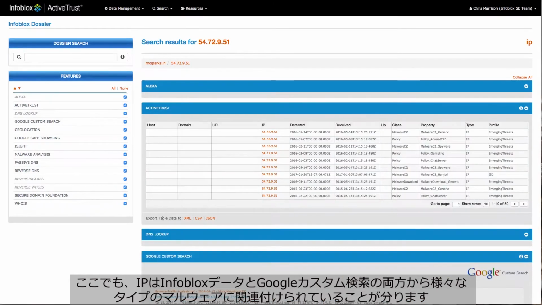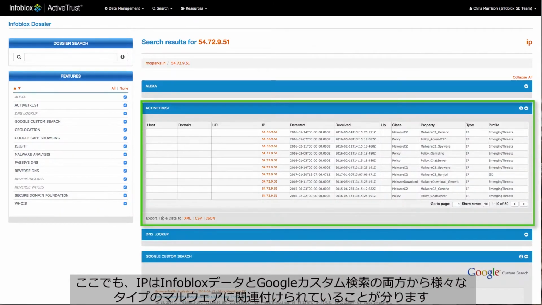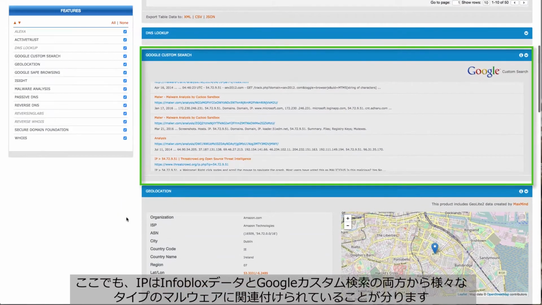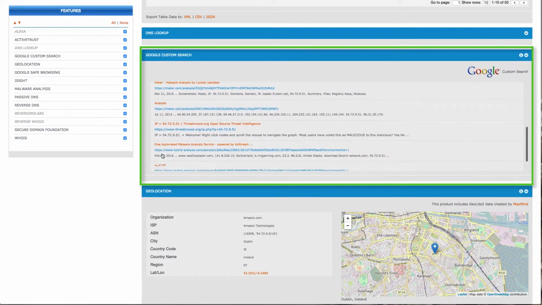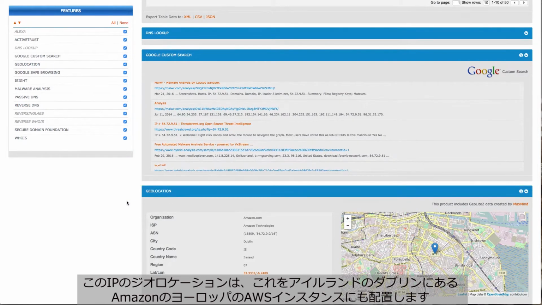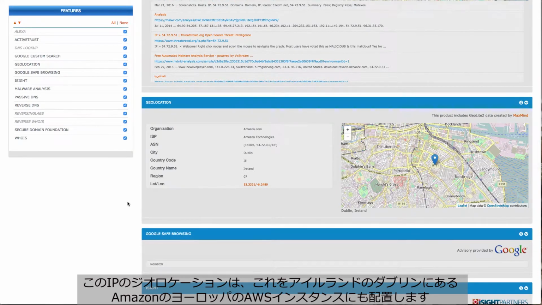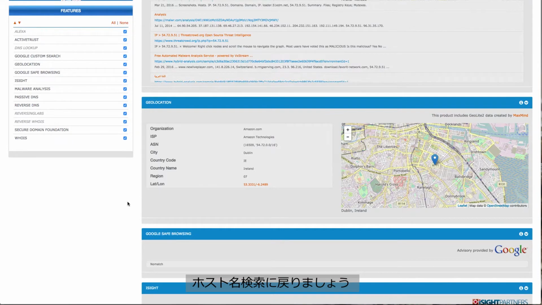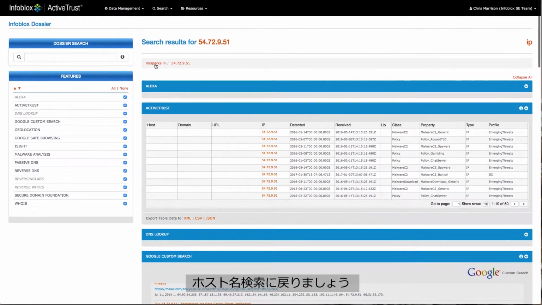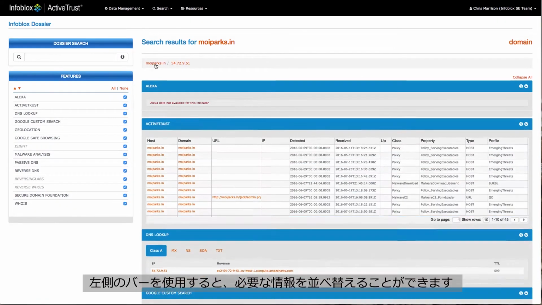Again, we see the IP is associated with malware of various types from both the Infoblox data and the Google custom search. The geolocation for this IP also puts this in Amazon's European AWS instances in Dublin, Ireland. The breadcrumbs at the top allow us to follow our trail. Let's go back to the hostname search.